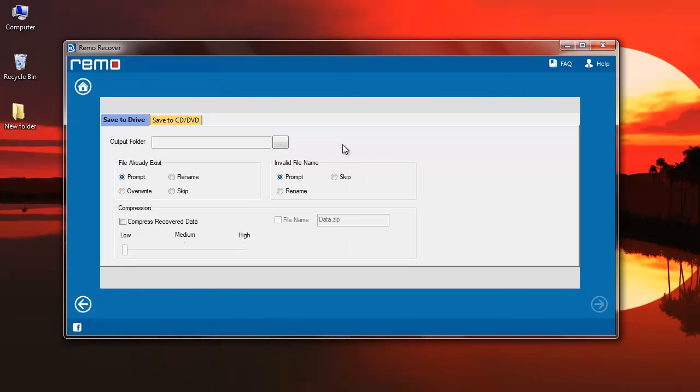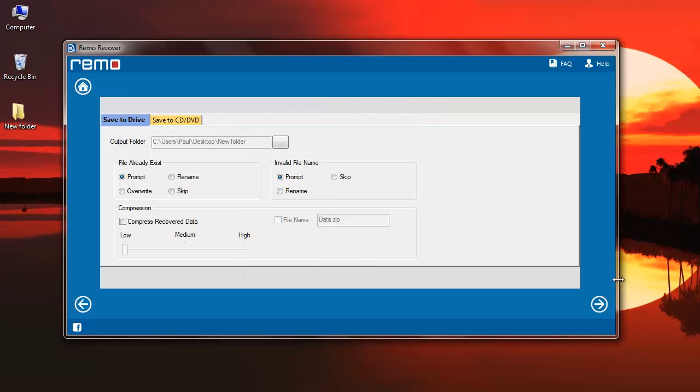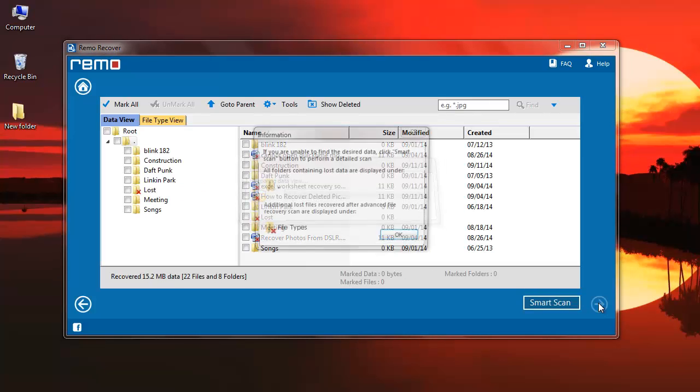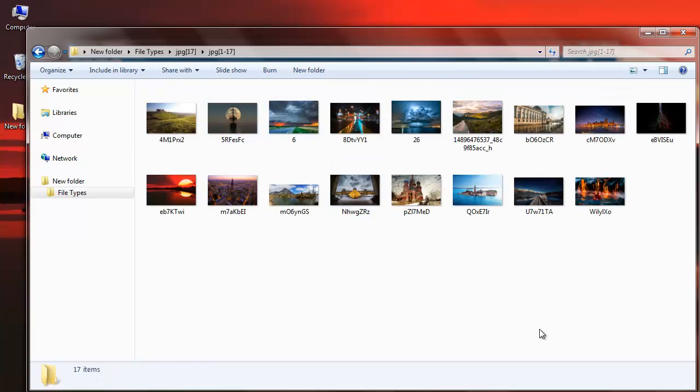I'll now specify the target folder where I'd like to have the recovered files saved. So I'll click on this button that I see here and select an existing folder that has already been created by me and click on OK. I'll click on the next button that I see here. After the saving is complete, I'll be taken to the destination folder, and here are the files that have been recovered from my drive. Is it not simple to recover data by making use of this recovery software?